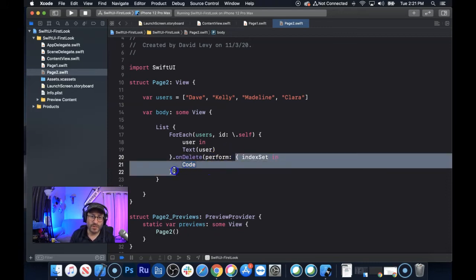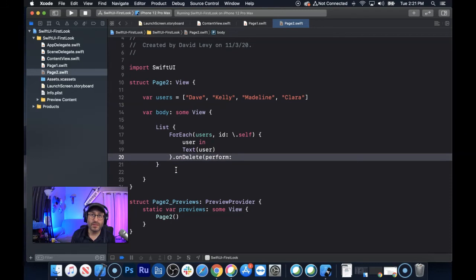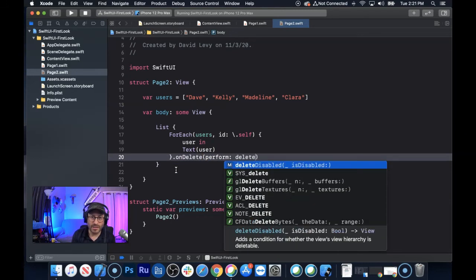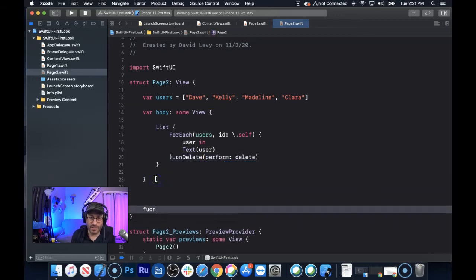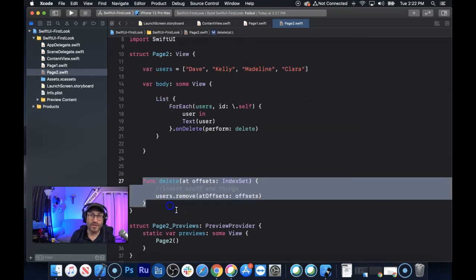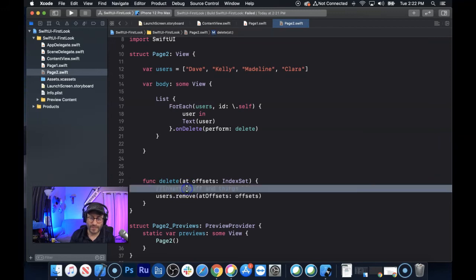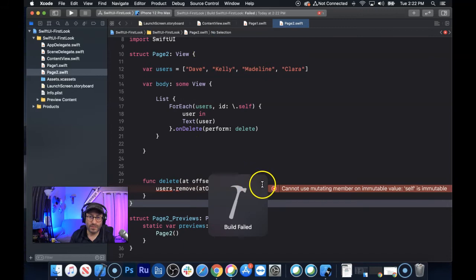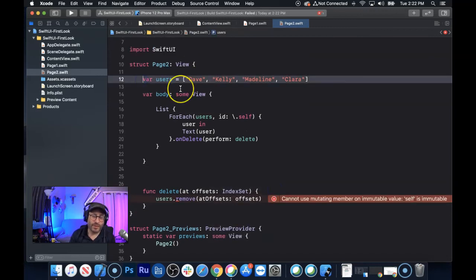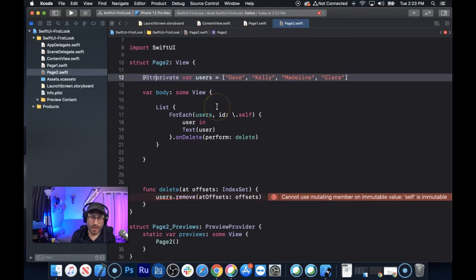once this trailing closure, I'm going to simplify this a little bit. I'm going to say there's this function called delete and do it. And there's not yet, but we'll make a function down here called delete. So there's the delete function it was wanting, something like that. Well, it's not very happy with that. Let me change my variable up here. All right, we're going to have to make this @State.